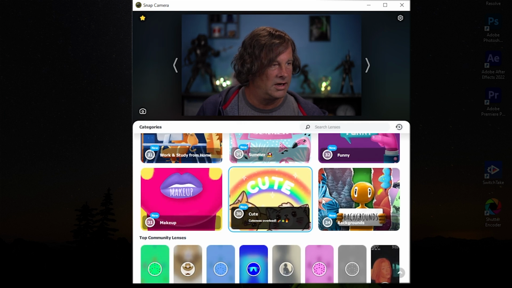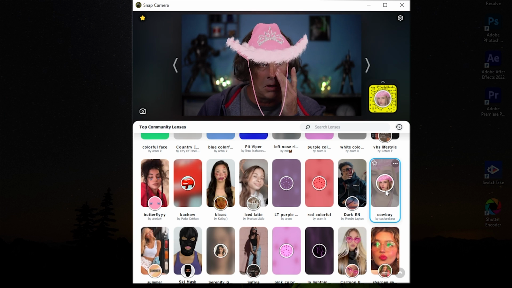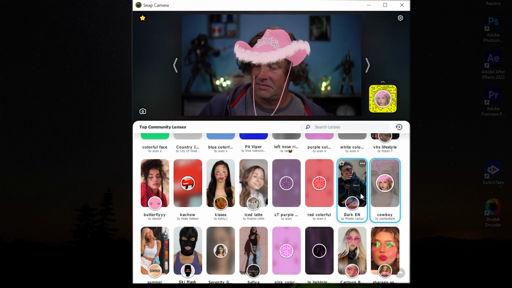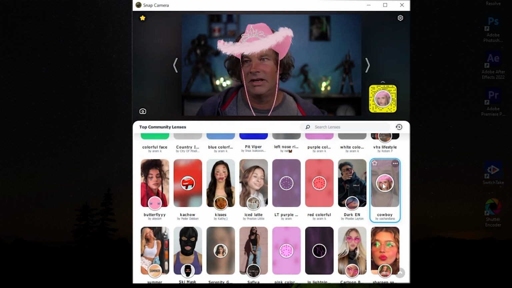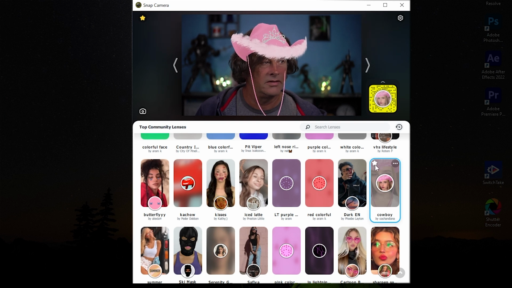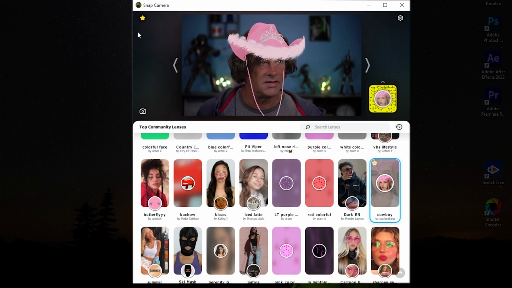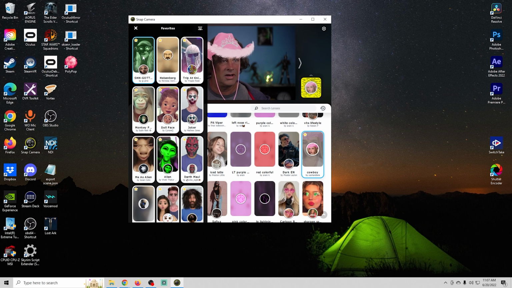But once you find one that you like, oh, there we go. So if we wanted to add this lens, let's say we really liked this one. Let's see if it has any alternatives. Nope, doesn't. Let's say we really liked this cowboy lens. We can click this little star button right here and it adds it to our favorites. Now I'm gonna show you my favorites and the lenses that I use all the time. And I've collected these over a long period of time.